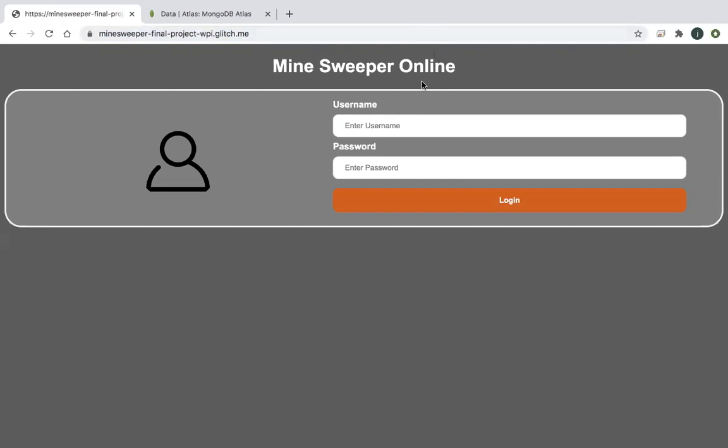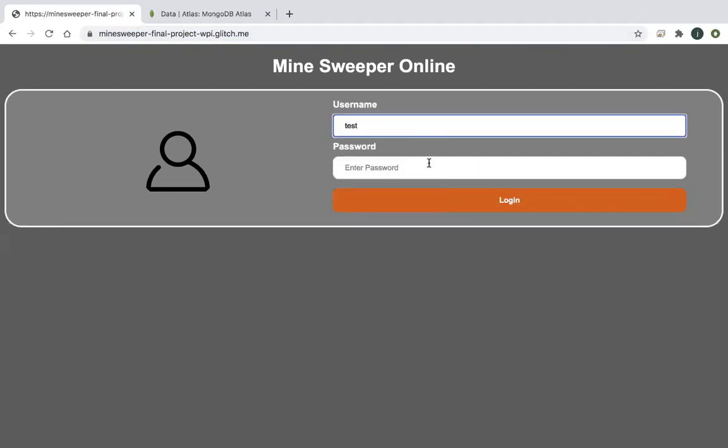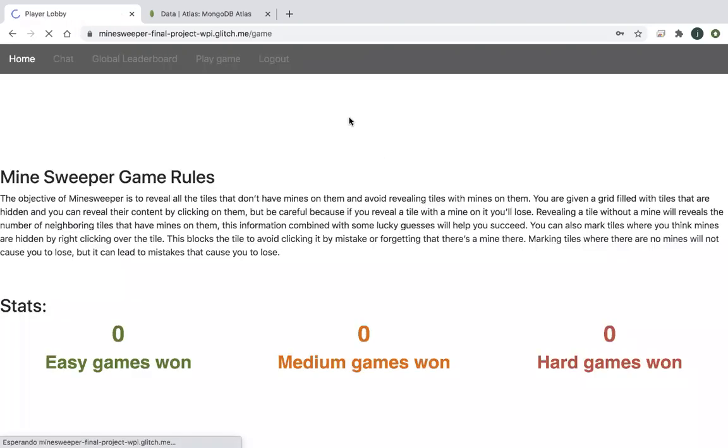What we can see here is our login page. For demonstrations, we're gonna log in with a test user. The test user doesn't actually exist yet, so we're gonna click login once. This will add the user to the database and it will allow us to log in now.